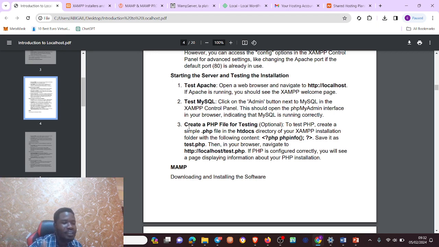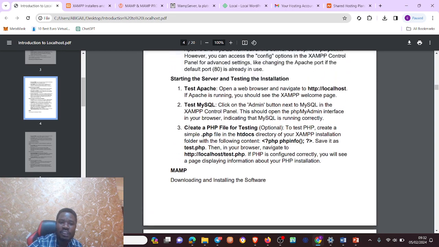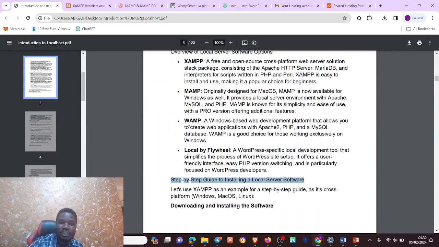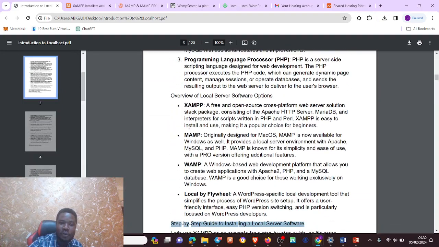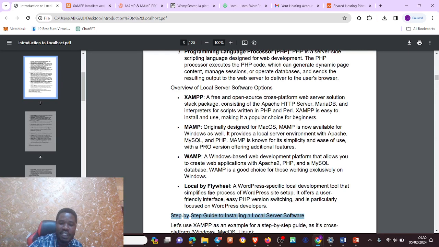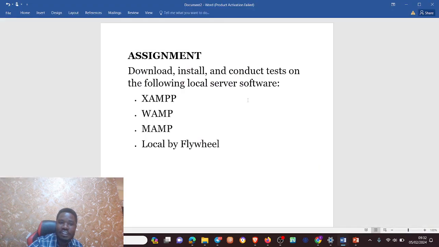Now you are a developer, you should learn to research on your own and be able to do things on your own. So you are going to follow this step-by-step guide to install the various softwares, all four of them. So this becomes an assignment. This is an assignment on the screen. You have to download, install, and conduct tests on the following local server software: the XAMPP, the WAMP, the MAMP, and then Local by Flywheel.